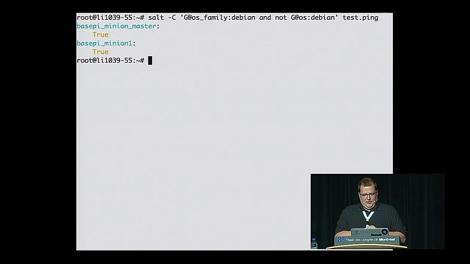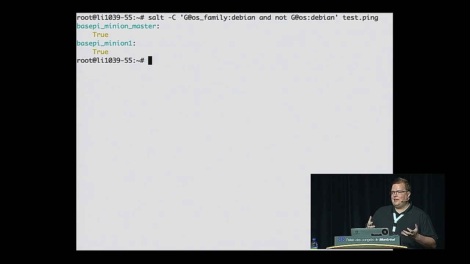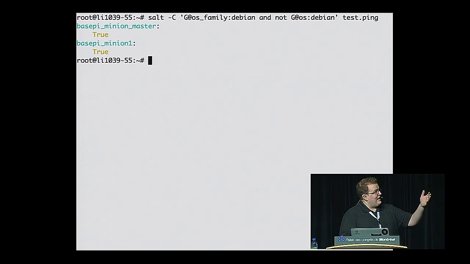And then the last type of targeting I want to talk about briefly is node group, which is just compound matching, but you can actually assign an alias to a compound match, because typing that out every time is going to be pretty tiresome. So in your master config, you can define groups which are assigned to these compound matches. So that covers, super briefly, our remote execution system. And it's super powerful. You can do lots of things with it. But where Salt really starts to shine for managing your servers is when you get into the state system.